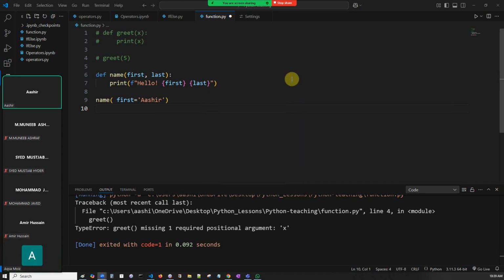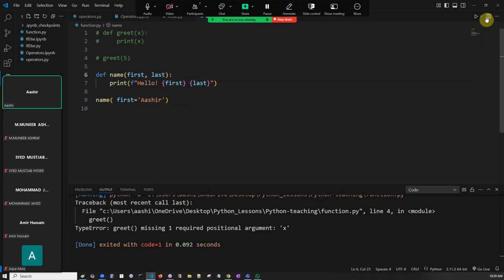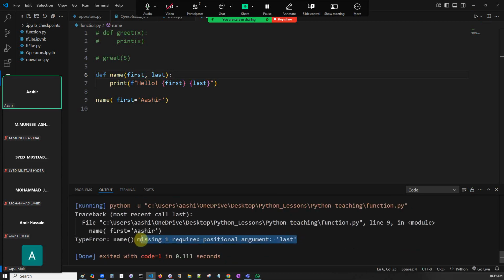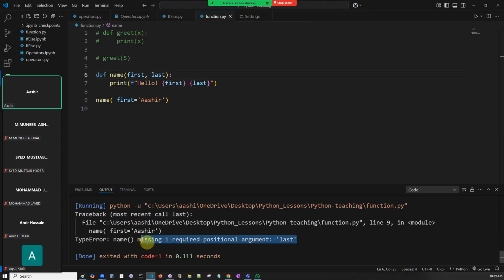Okay, so let me just explain what a default parameter is. We all know now this is an error because this last one will not come here, and it will give an error, like you say. Someone says, yes, you're right. We're missing one required positional argument, last. So what we can do in this situation is use something called a default parameter.